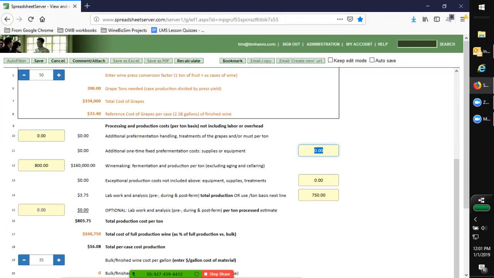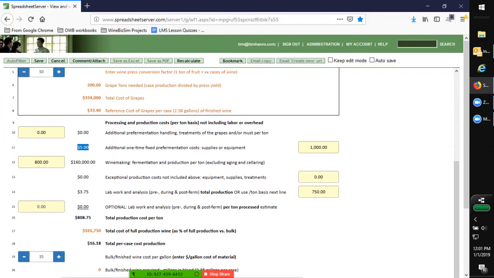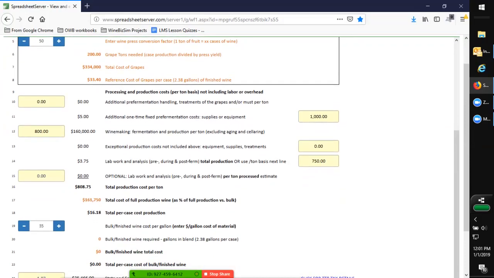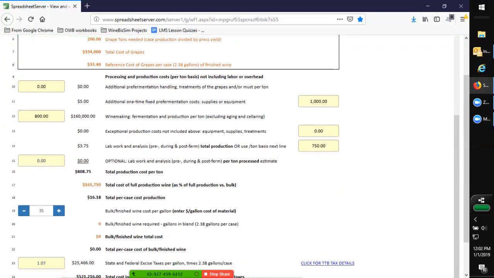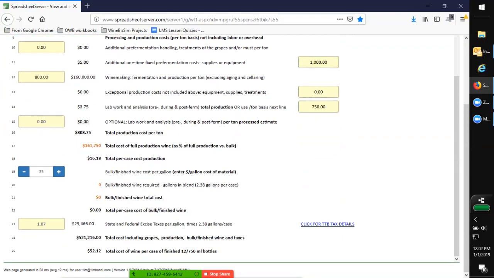And if I say, you know, I've got to rent a piece of equipment that's going to cost me $1,000 this year, then it'll tell me what that works out to on a per case basis. All right. And so these over here would be for a per ton basis. These are like a one-time expense over on the side here. Okay. So any, again, sort of during production, maybe something comes up, you need to again have special services, equipment or supplies and whatever. And then we've got lab work and analysis that you would need.